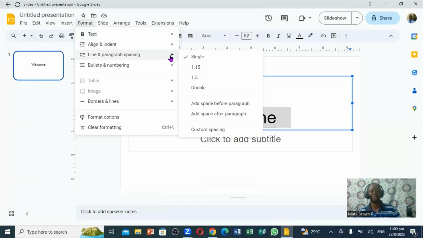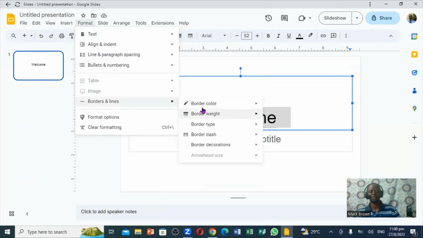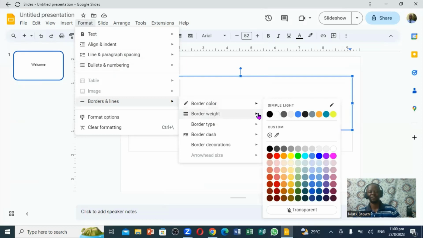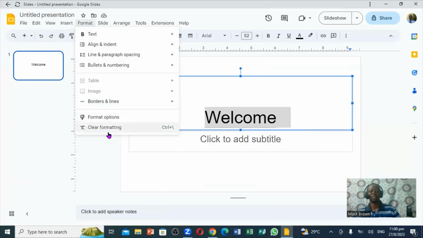If you notice, you can change the line spacing to 1.5 or 1.15. Notice the border line right here. Where you have different options, you can actually change the color, the width, and everything. And if you want to clear back all the formatting, then you can actually do this.